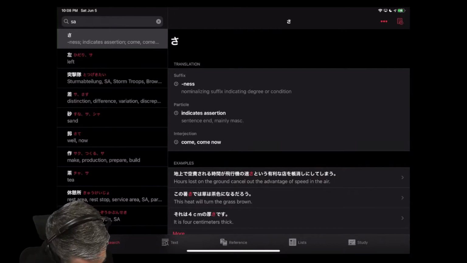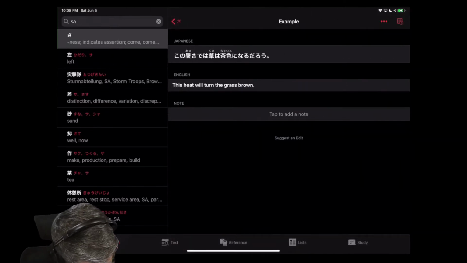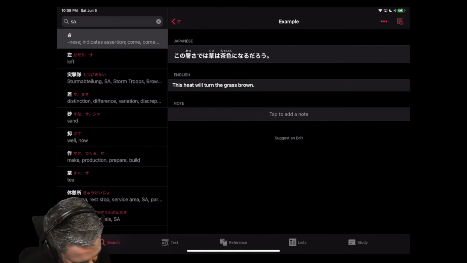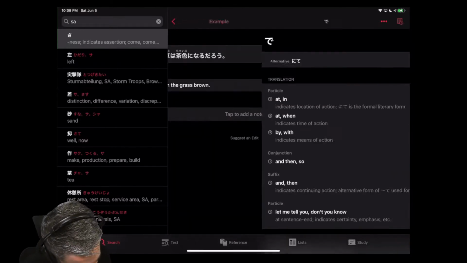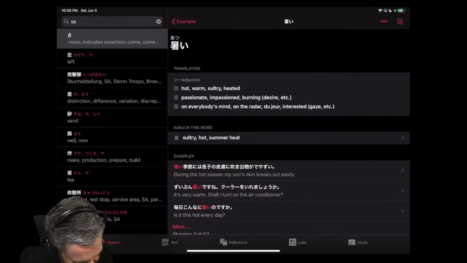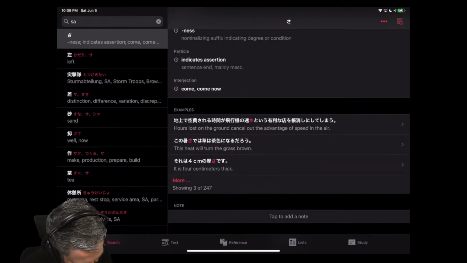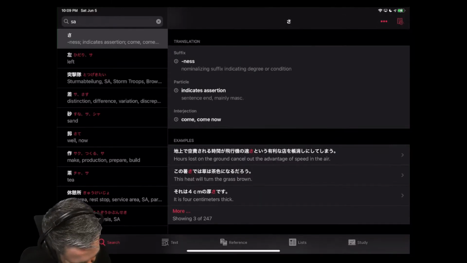So normalizing indicating degree or condition, and so then it has an example here, like kono atsusa de wa kusa wa chairo iro ni naru daro. The heat will turn the grass brown. And you can kind of click in so you can see the sa usage, but atsui. So I think that's what it's doing, and that's what we talked about yesterday.